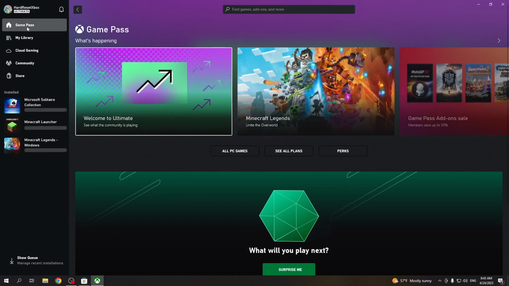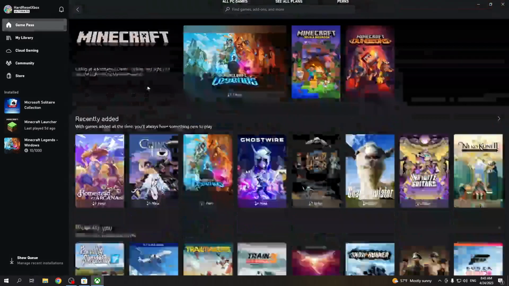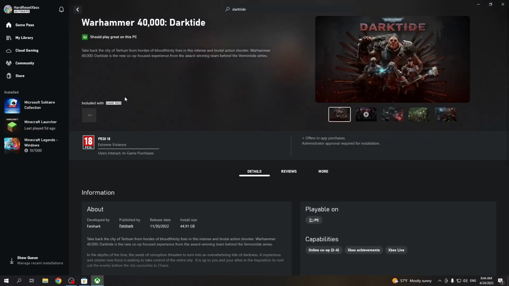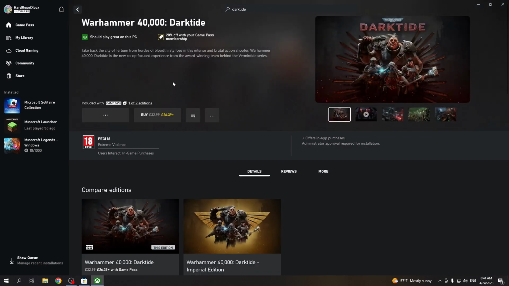Here you will find a Game Pass tab. Then you can scroll down and see all of the games. You can also find games manually right here. So for example, let's find Dark Tide. Here it is. We can click on it and then install it. When it's ready, you should be able to play this game.